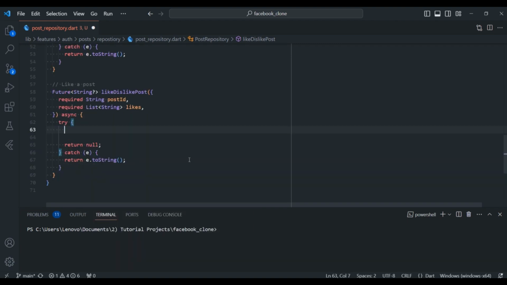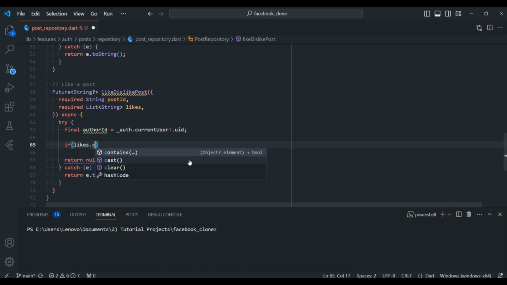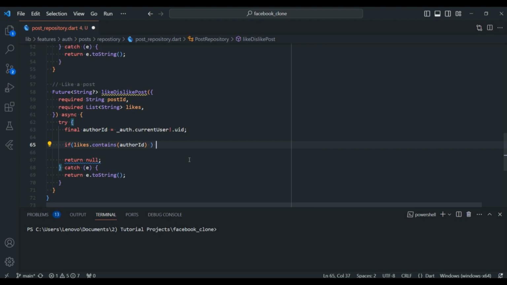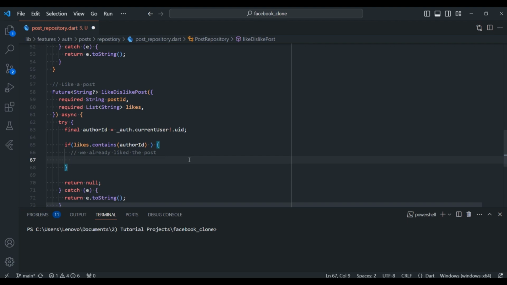So let's start by getting the author ID. And this is the person who has liked the post. It means the current user. So first of all, check if you have liked the post or not already. So if likes contains author ID, it means you have already liked the post. So we actually have to unlike it.